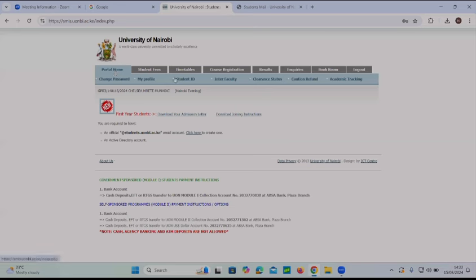Once you click Portal Home, you'll be able to see here Year 1 registration. So you click Year 1 registration.